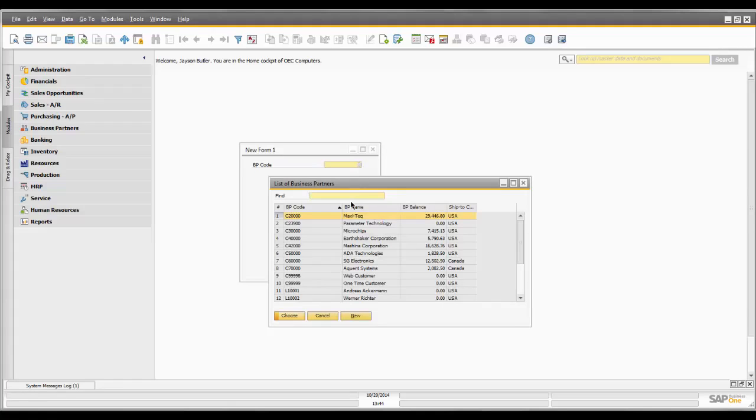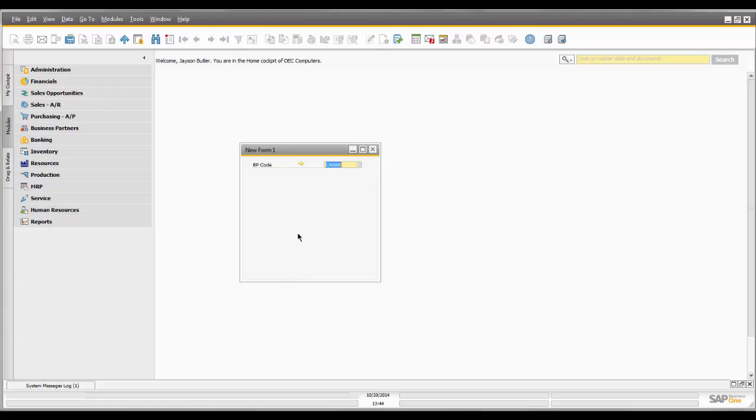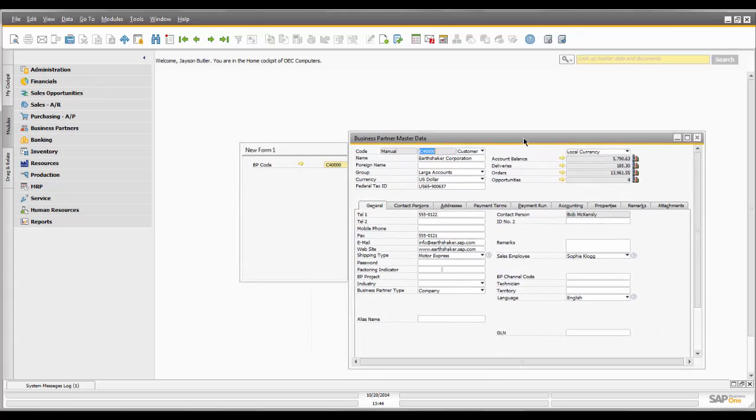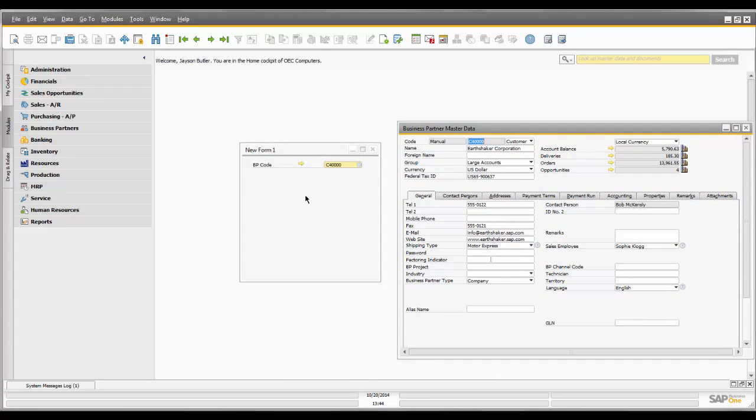It's looking up in the OCRD table. This is a list of my business partners. You'll notice when I click Earthshaker Corporation and choose, now I have my golden arrow or my link arrow that shows up. When I click on the golden arrow, it takes me immediately to the business partner master record where I can get all the information about the business partner. So this illustrates how easy it is to actually create a form within SAP Business One, in this case with no coding whatsoever.